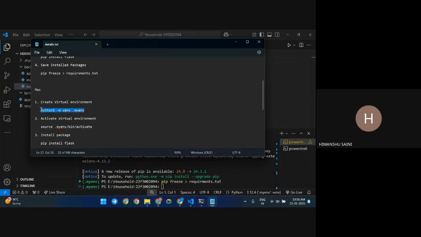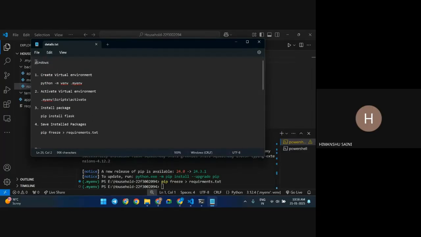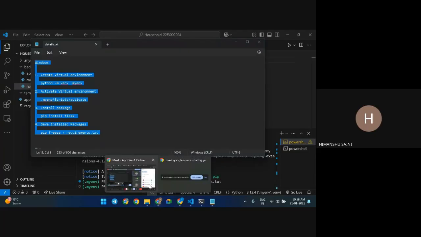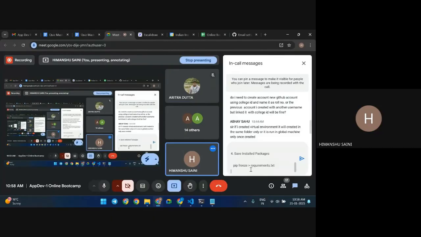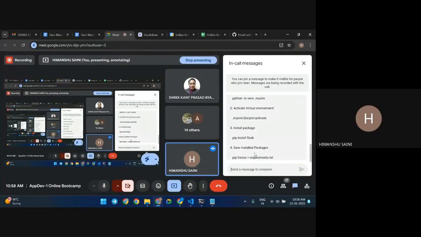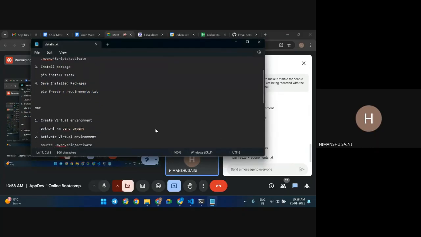Let me paste this command in the chat box. Please do it in the GSpace if possible. Okay, I'll paste it in GSpace after this session. This is for Windows, and this is for Mac.